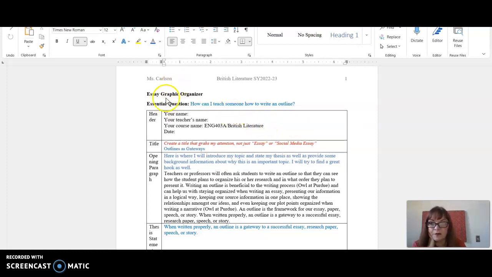So hopefully you have a graphic organizer and you filled it out in some capacity with your sources, your name, your teacher's name, the course name, and the date. Make sure you do the date correctly in your outline especially. I'm looking to see these details, right?